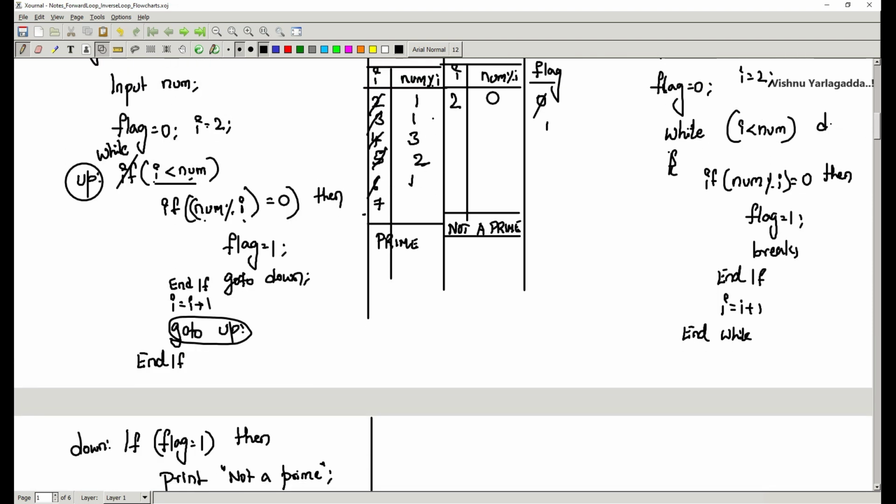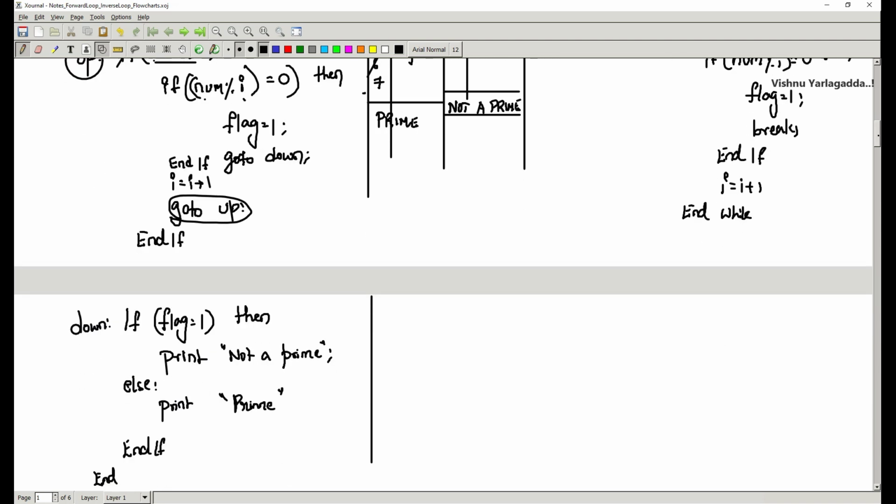I can write it as do. Do the following steps until the condition is true. So that means I value is incremented, I value is decremented. Whenever I is less than or equal to num, then the process will be terminated. So remaining everything is fine. Whatever we are drawing, that means this step is fine.